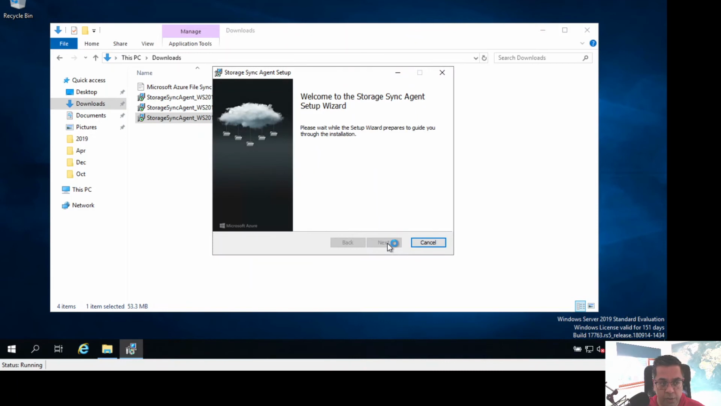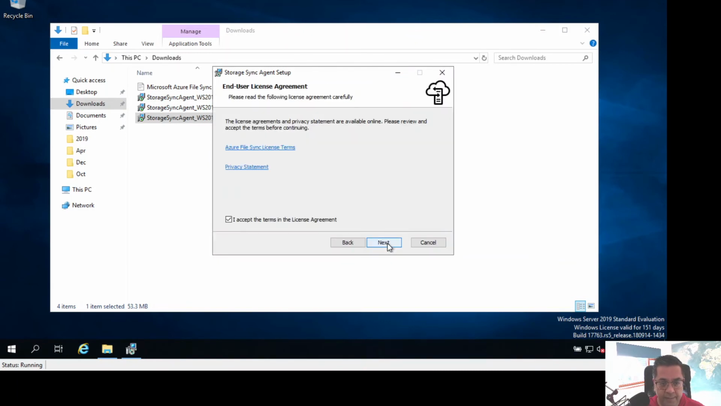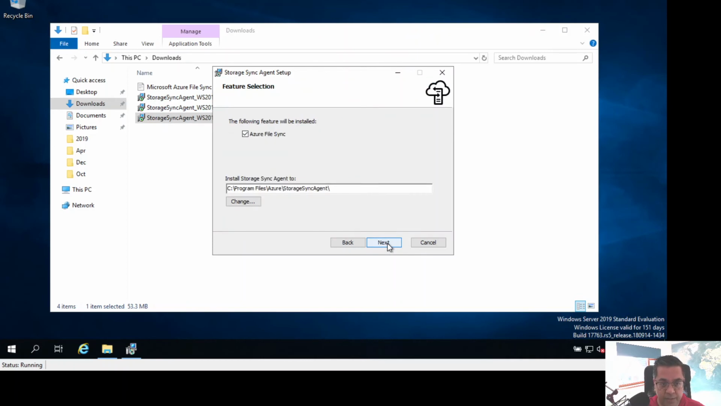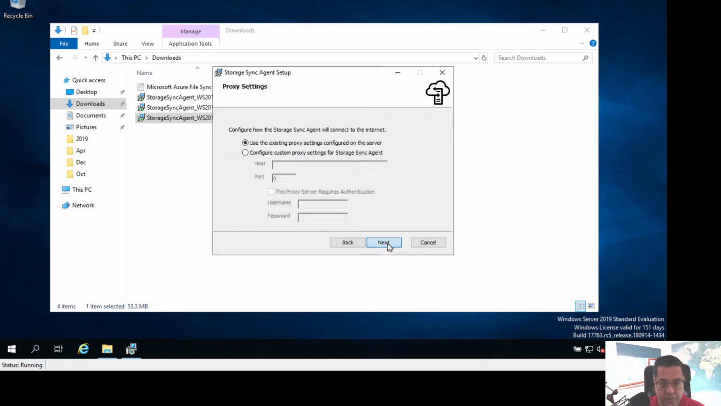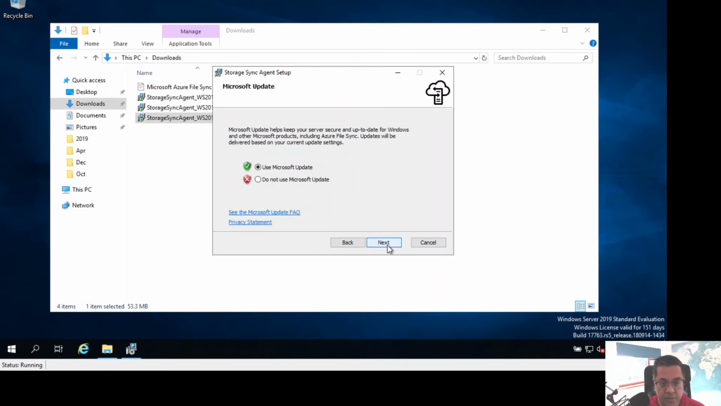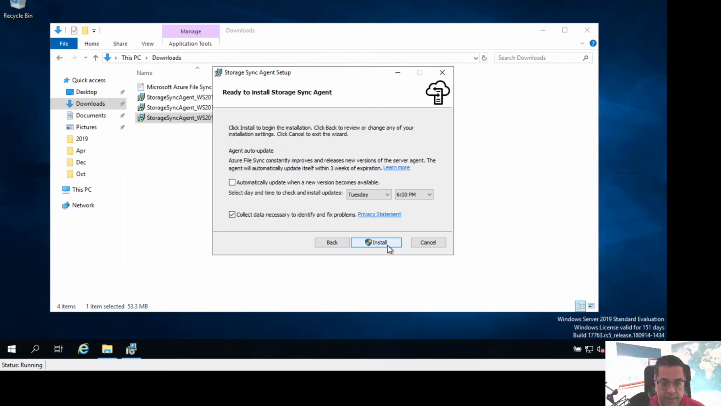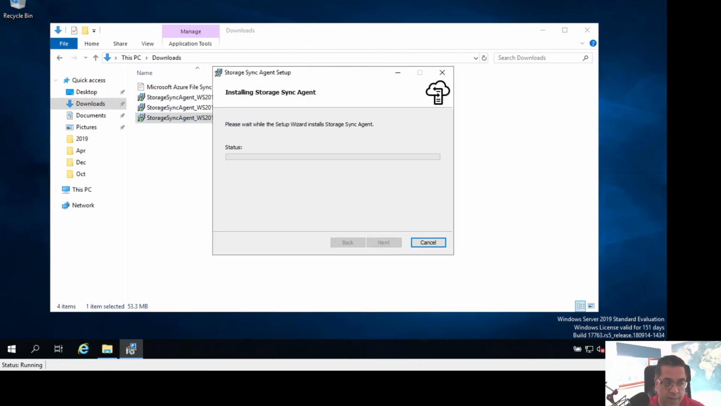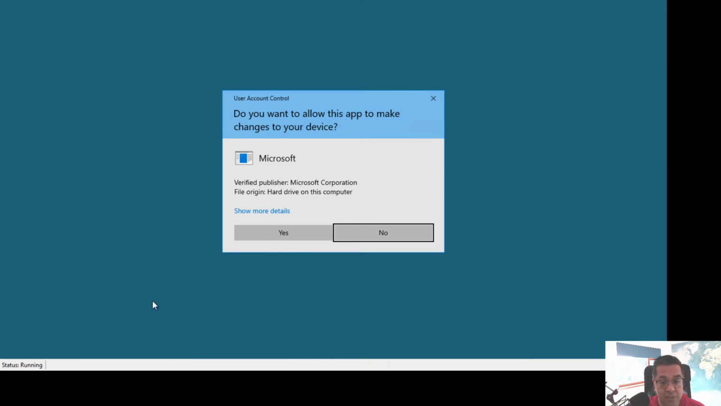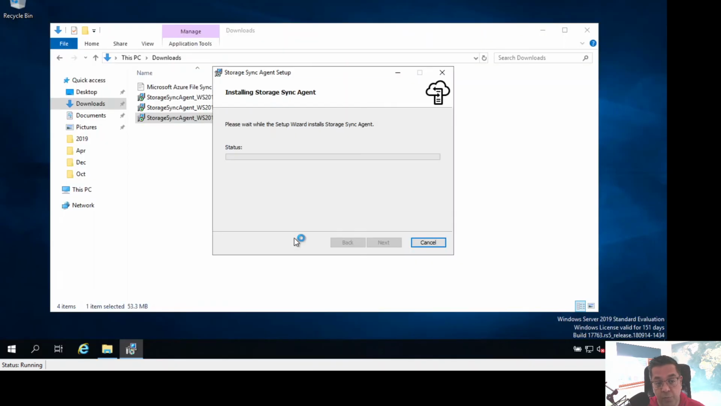Again, we're going to go with the defaults. We don't need to change anything. Just accept the terms and conditions. Choose the existing. There are no proxy settings, so use the Microsoft updates. Fine. Again, leave everything as default. Just go ahead and install it. Once this is installed, we are then going to have to register the Windows server with the storage sync service. That's where we'll go back into the Azure portal to do that. Once this is installed in a couple of minutes, I'll jump back to the Azure portal.